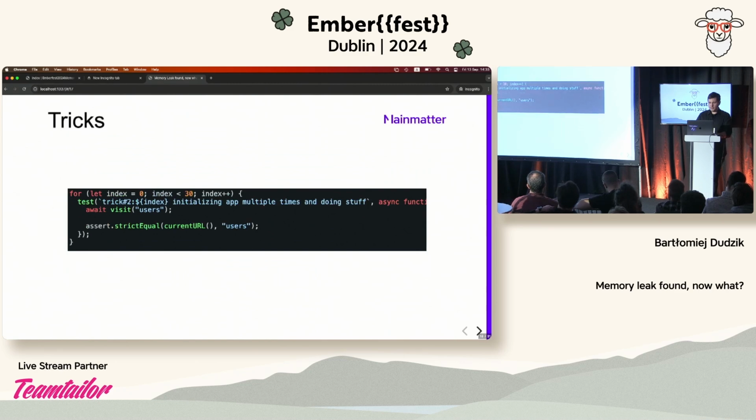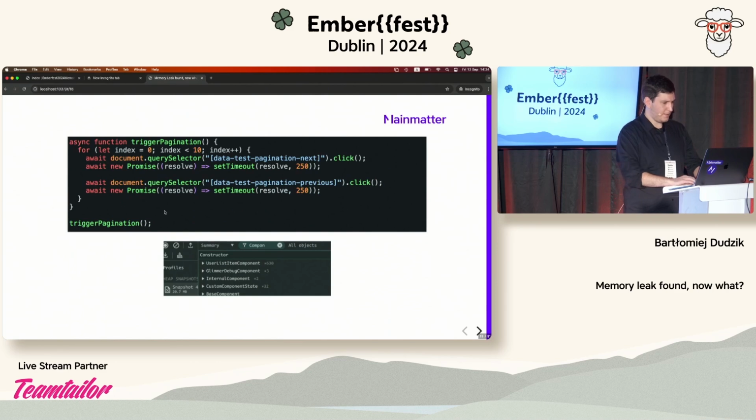And this trick, on the other hand, when the test finishes and the application is being torn down, ideally everything is GC'd, but if it's not, then if you want to reproduce those situations, you can just generate a bunch of tests that will leak the application itself.